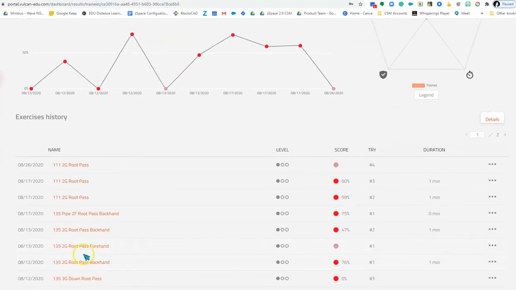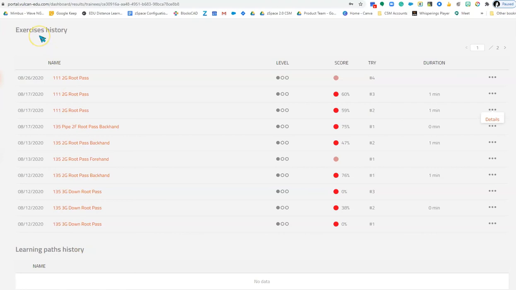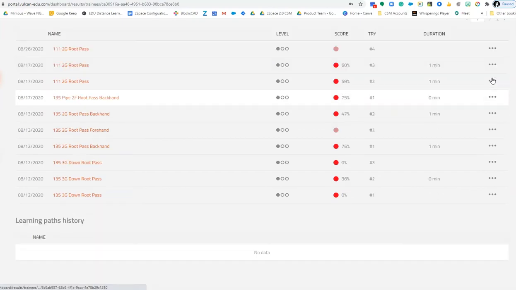Next, we're going to navigate down the page to the exercise history section. Here you're going to see a listing of all the practiced exercises on the Wave NG simulation. It starts with a view of the date, the actual name of the exercise, the level, the score, the attempt or how many attempts, duration, and also those three dots will give you more details of the exercises so you can drill down and explore more.